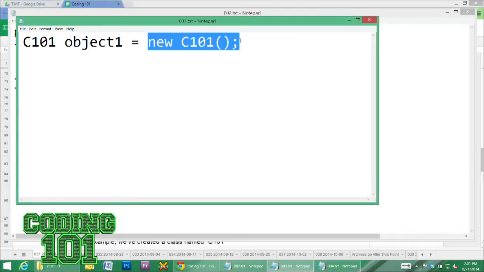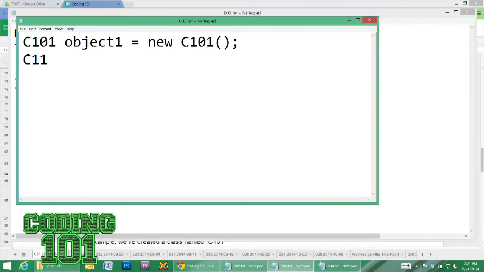I use the keyword new, and then I say C101, and then open and close parentheses. That will go ahead and create a new instance of that object. Now, if I wanted to, I could do this multiple times. I could go C101 object 2 equals new C101, open close parentheses, close. So then it would know that you're creating a second one called object 2. Now it's object 2, and I could do object 3.